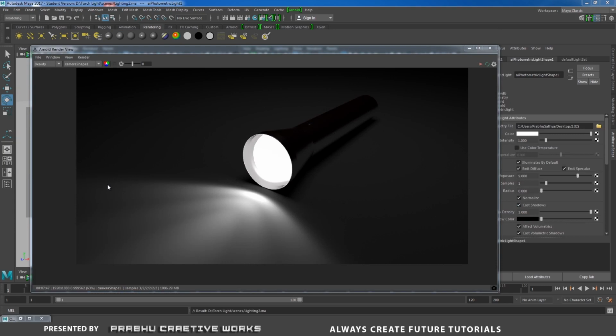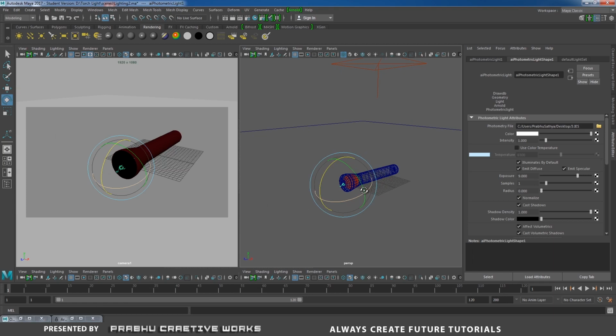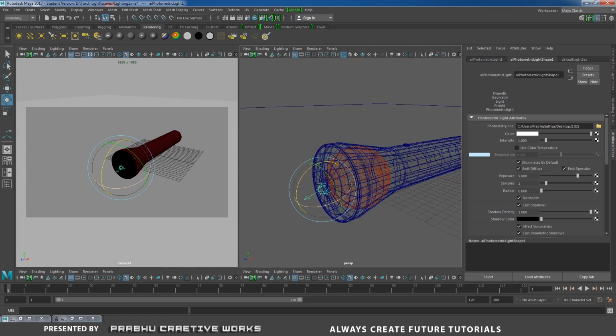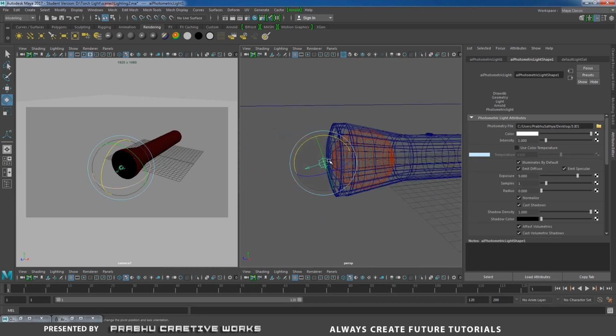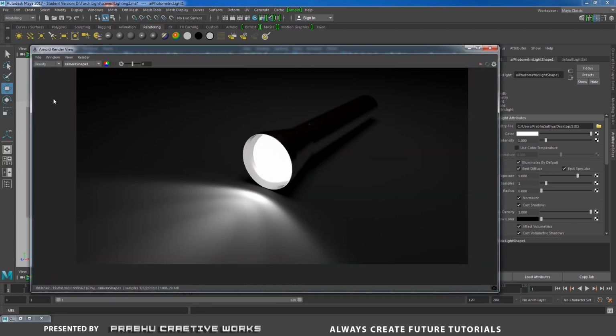Okay, the render is completed. See here, the render looks great. With the help of photometric light and the IES file, we create awesome light patterns over here. So remember, if you use a photometric light, you need to keep the photometric light outside of this mesh. If you keep it inside of this mesh, the photometric light won't render. So you need to keep the photometric light outside of our mesh. It's really important.